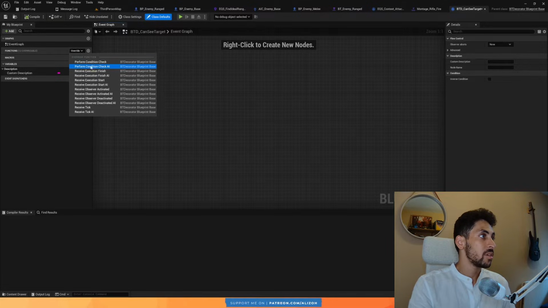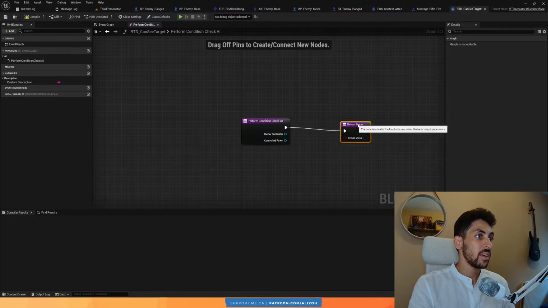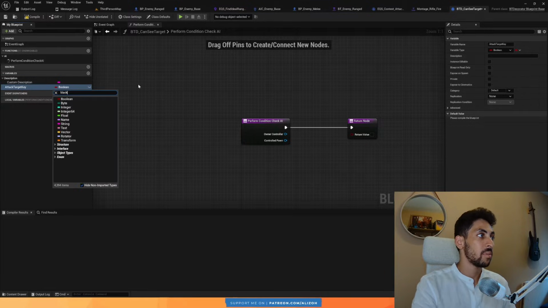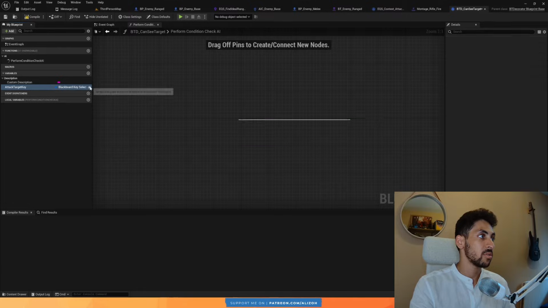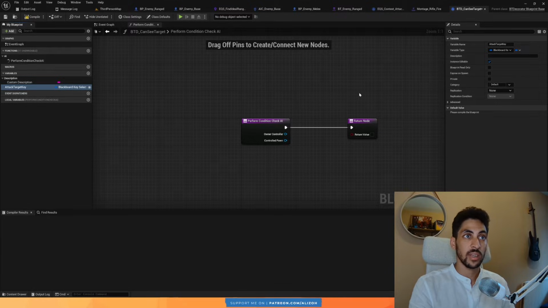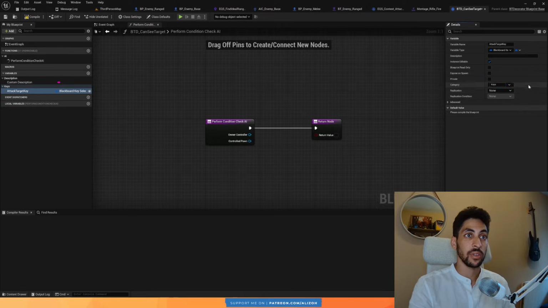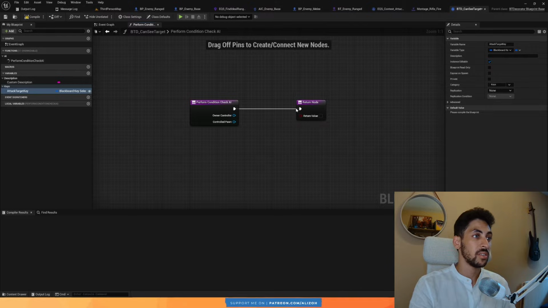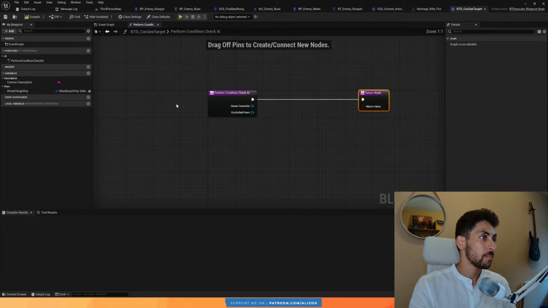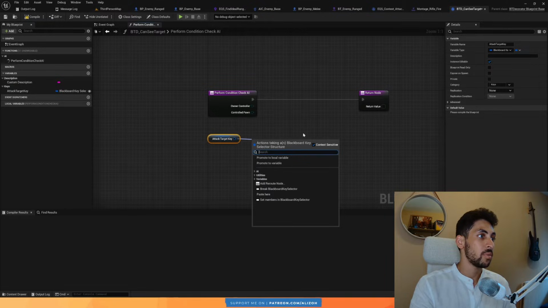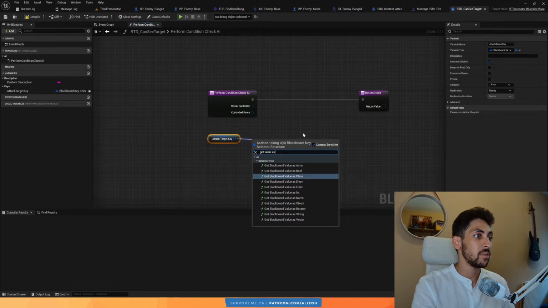Over on functions, as always, override perform conditional check AI, and let's add a variable, call it attack target key of type blackboard key selector. Make sure to click the eye icon, very important, so we can edit it from the behavior tree. And let's put it in a category called keys, as always. So first thing we need to do is get our attack target. So pull off of the blackboard key and say get value as actor.